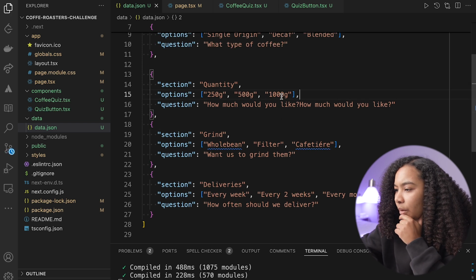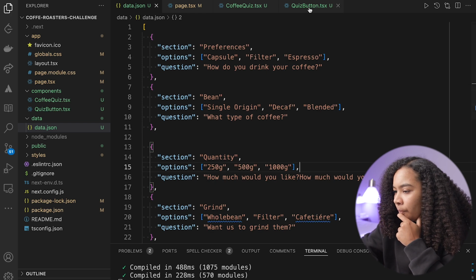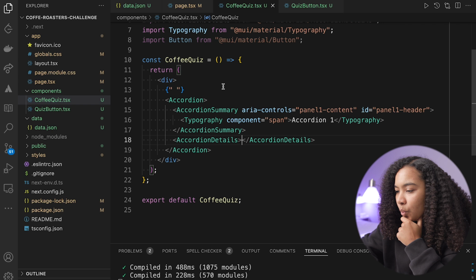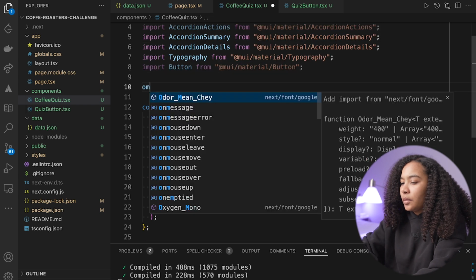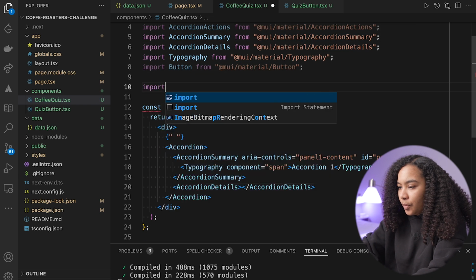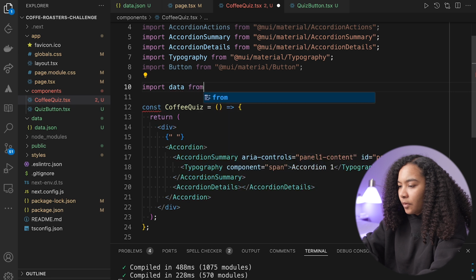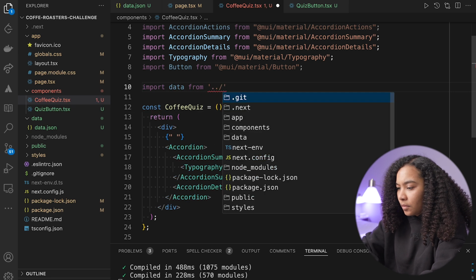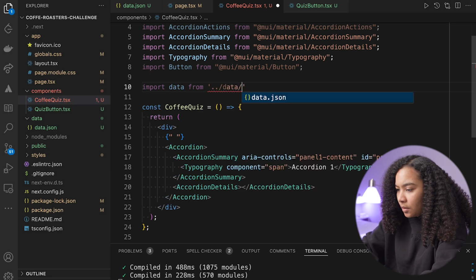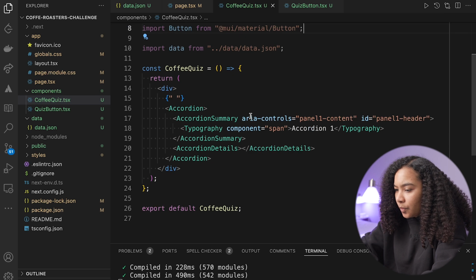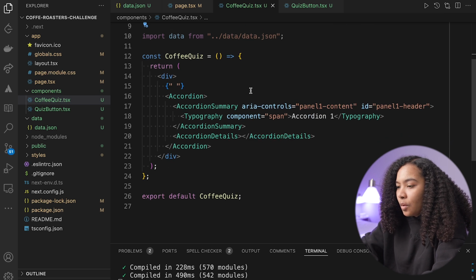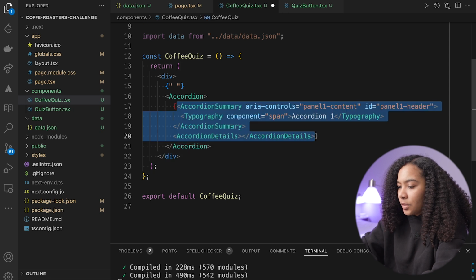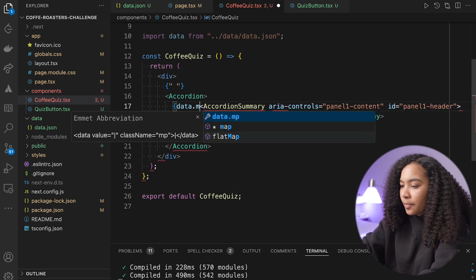Okay, cool. So now I have a little bit more structure there. So for the coffee quiz, we're going to import data from data.json, cool. And then we want to take data and we want to map through it. So we're going to say data.map.